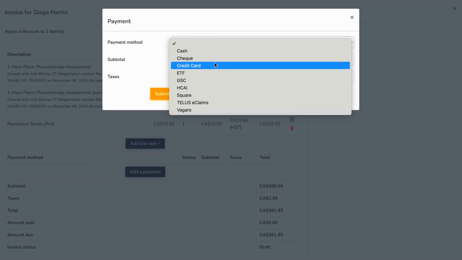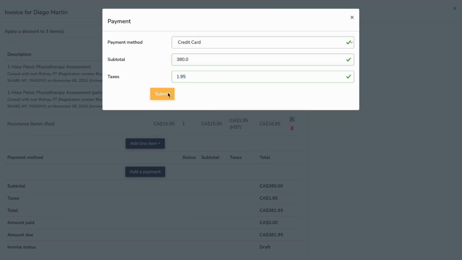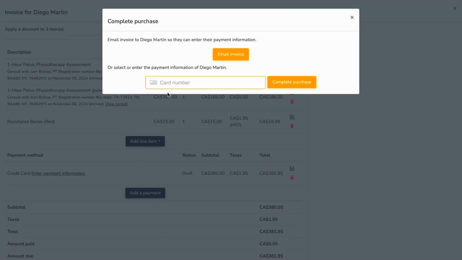If you have a payment method that is connected to a Stripe account, you can collect a credit card payment quickly and easily. This includes the option to add a credit card or select a credit card if the patient already has one on file. If you want the patient to complete the payment from the Secure Patient portal, you can select the credit card payment method and send the invoice to the patient. Let's finalize the payment together by adding the patient's credit card information.